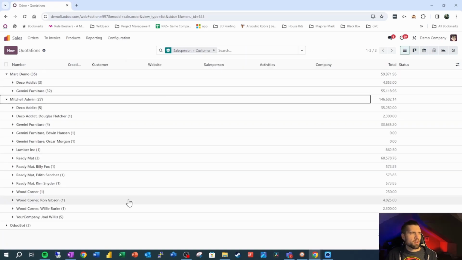So let's set ourselves up for something a bit more interesting here. So we're looking and grouping by salesperson and then my customer. So what we're going to do is we're going to say for Mark Demo, we only want to see Deco Addict and Gemini Furniture. But for Mitchell Admin, we want to see Deco Addict, Gemini Furniture, and Ready Mat. So let's go ahead and put that together real quick.